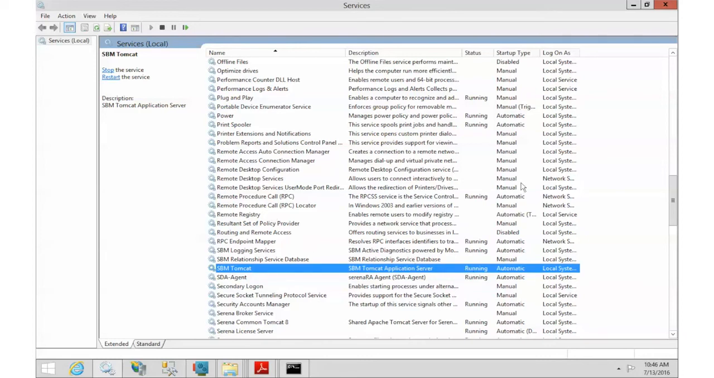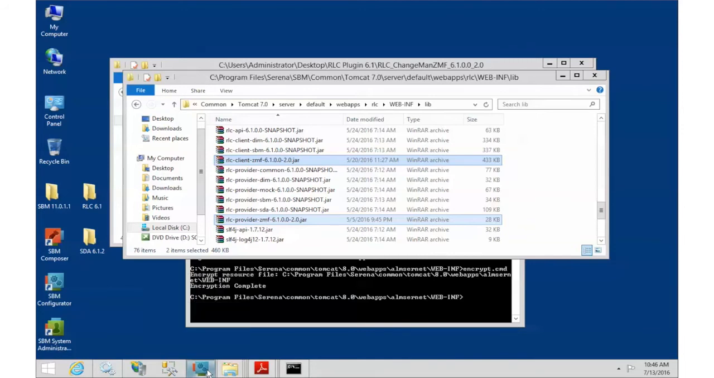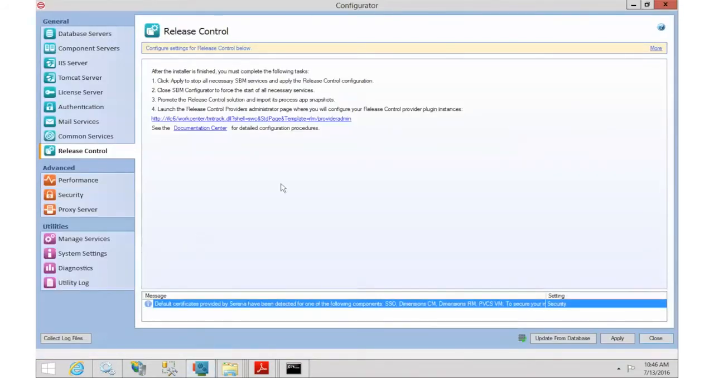All right, now we have that running, so we're done with that piece. So all we have to do next is to configure it. The easiest way to get to the configuration area is to open up the SBM Configurator and drop down to the Release Control tab and then click the link in the middle. This will take us to the Provider Administrator.